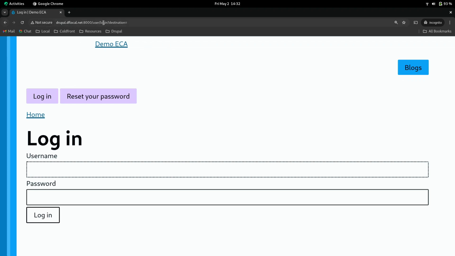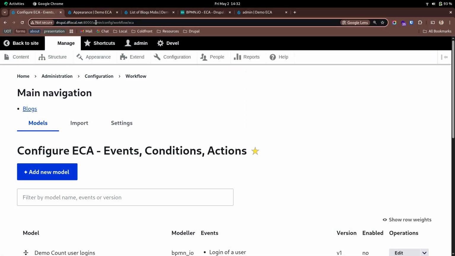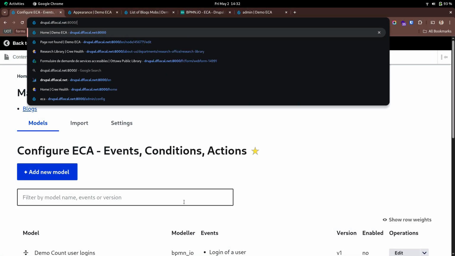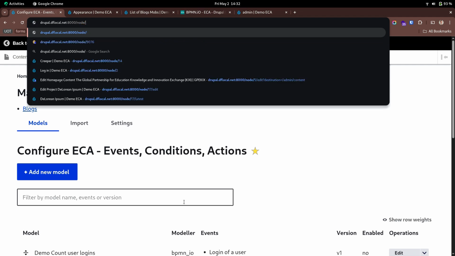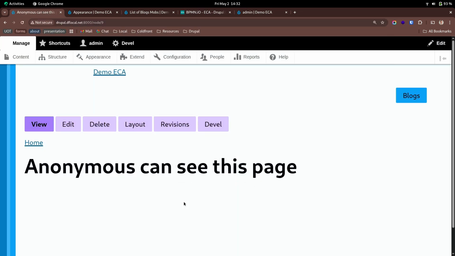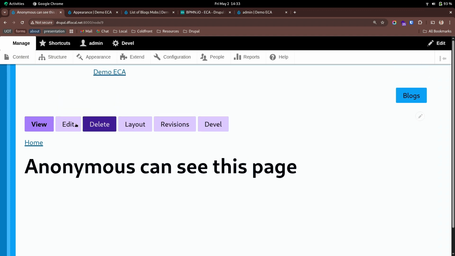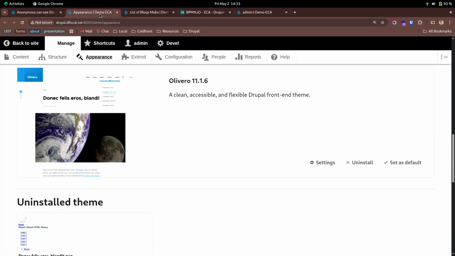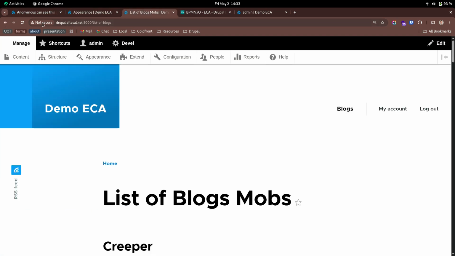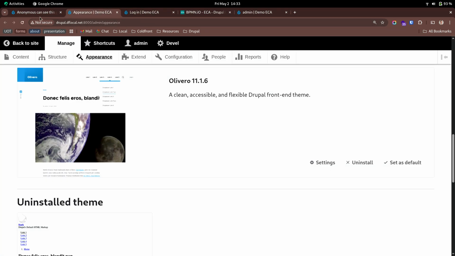Node 9. By trying to go to node 9, it doesn't give me an error page or say you can't see this. But node 9 with ECA turned on is just rewriting access to say, hey, if you could sign in, maybe you can view that page when you're signed in. That's a thing that you can do.